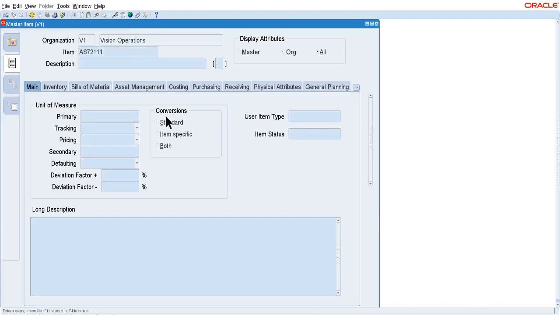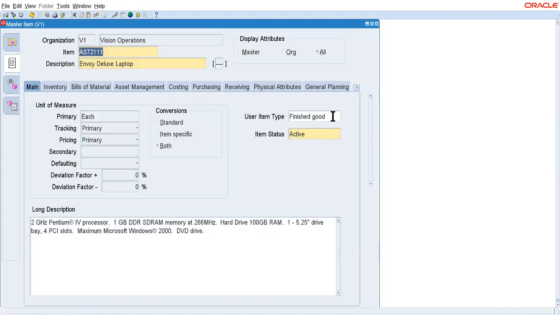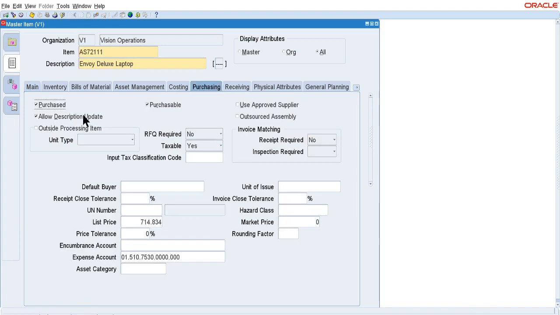Take the covered items and just check the setups. So the covered item is just like a finished good. So it is finished goods. And if you go to the purchasing, yeah, it should be purchasable, but in the service line it was unchecked.